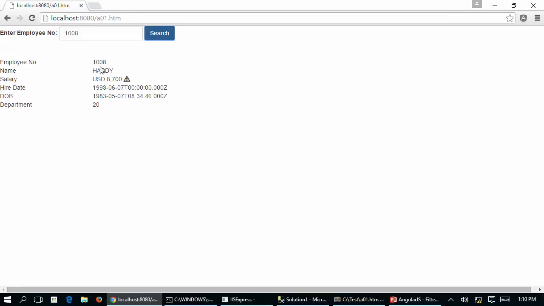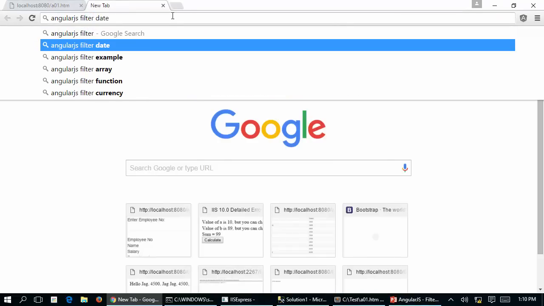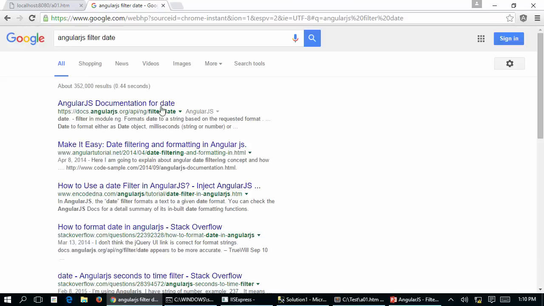So let us deal with these dates. These look really scary actually. So let us format these particular dates in the best way possible. Let us go back to our documentation. Why? Because there are really numerous formats in which dates can be formatted. So you can see the AngularJS documentation for date.